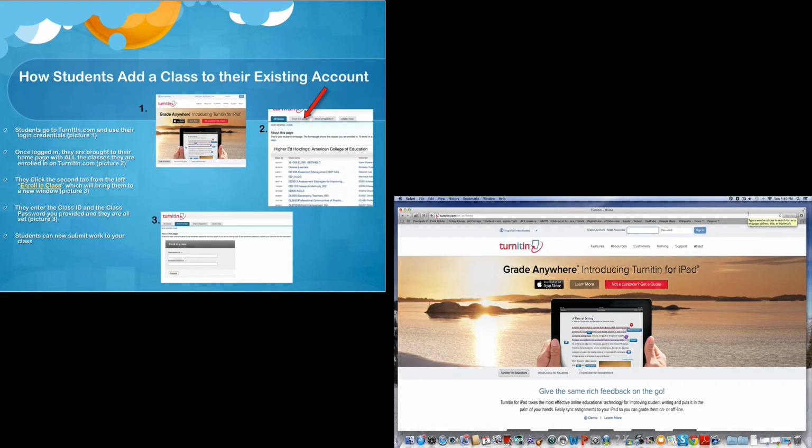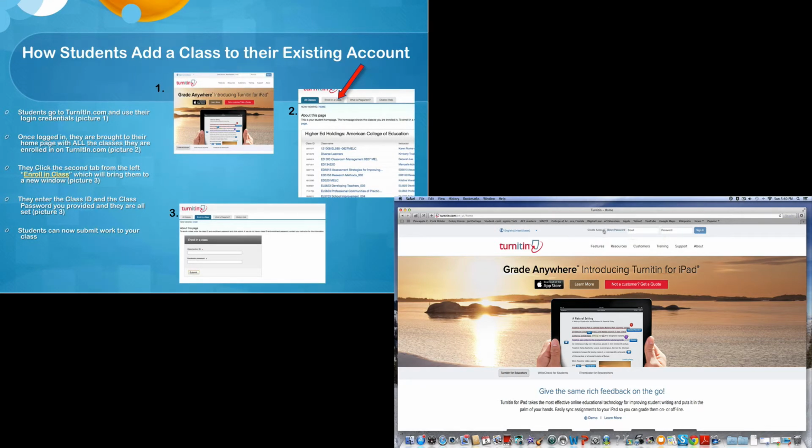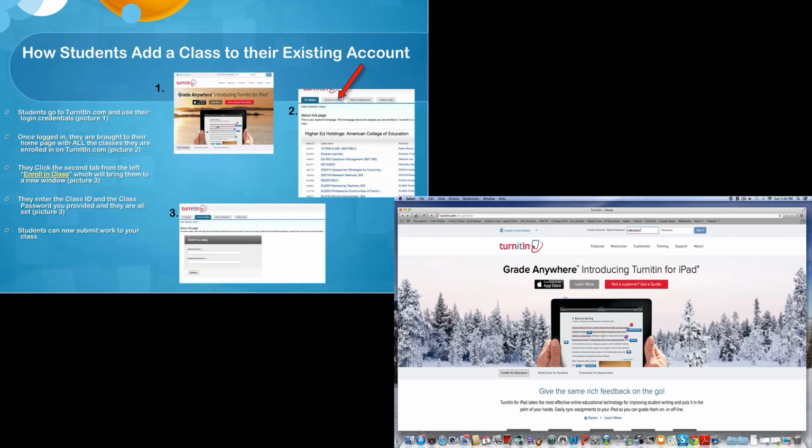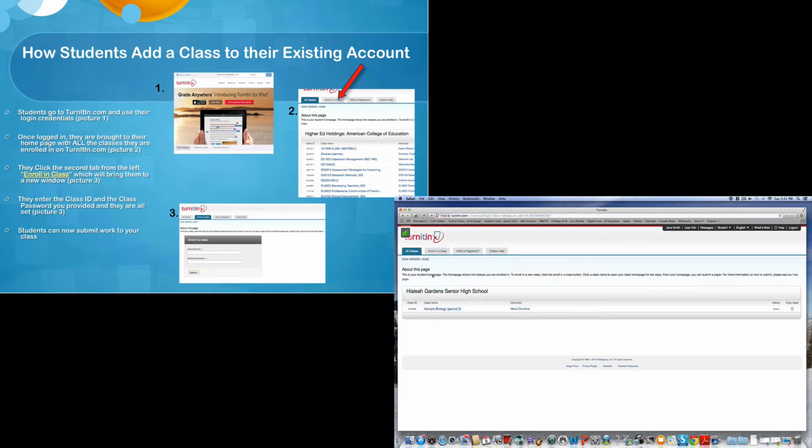If a student already has a Turnitin.com account, all they have to do is add a class to their homepage. In order to do this, they just need to log in right up here using their credentials. Go ahead and log in. Go ahead and sign in. And then they're brought to their homepage. So as a student, this is my homepage. This is what I see. I'm only enrolled in one class so far.